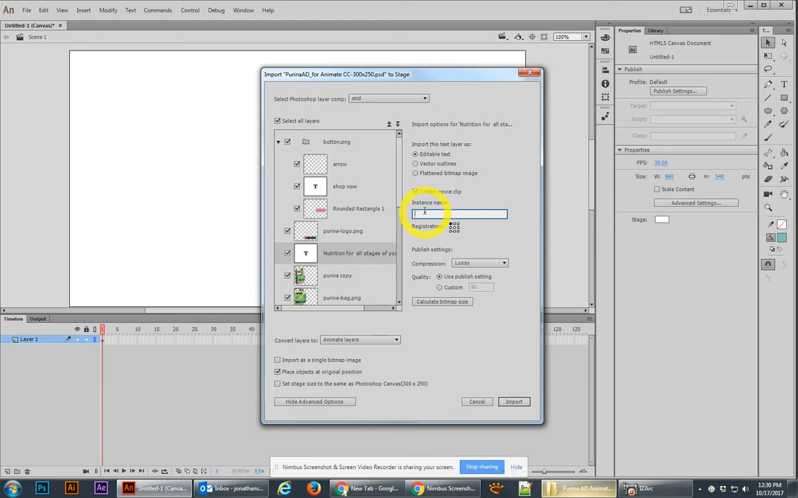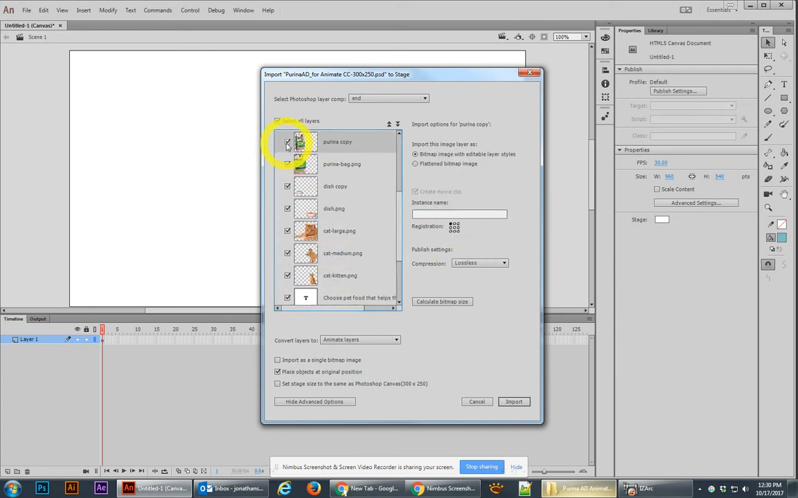So this is going to be text 3. It happens to be the last text. I'm actually not going to include that small bag because I really don't need it. I only need the big bag. So this is going to be the bag. We don't need the dish copy. That's a small one. This is going to be the dish.